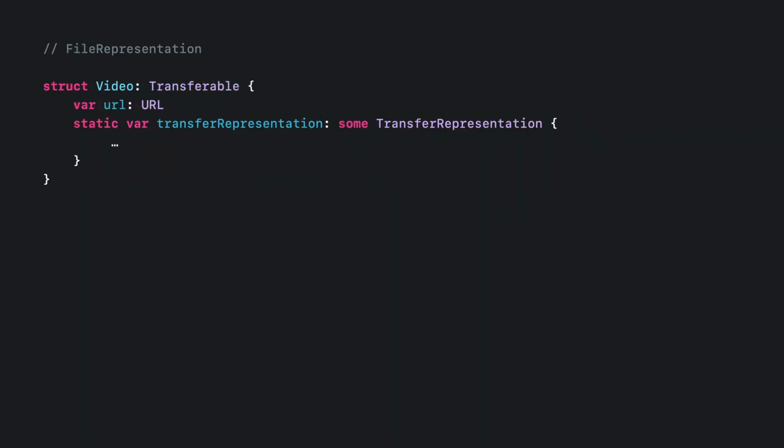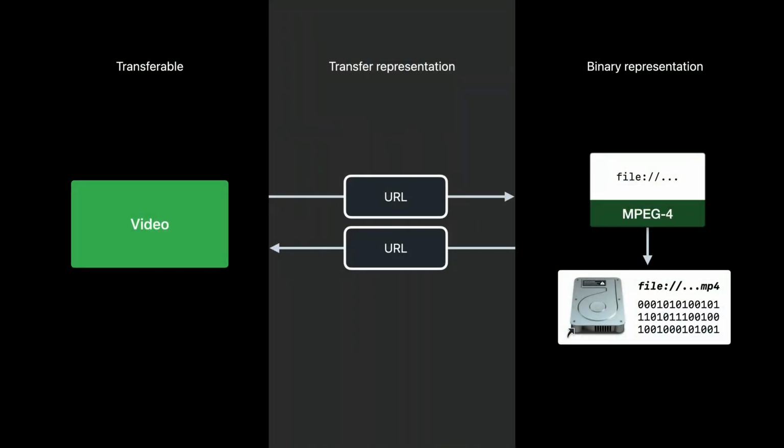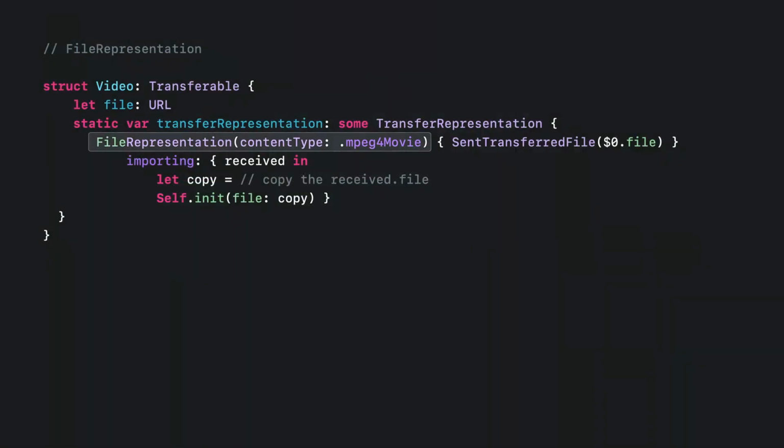If a personality profile has a video attached, I want to be able to drag or share it as well. But videos can be large. I don't want to load it into memory. This is where file representation comes in. And again, if we lift the curtain, we'll see that file representation passes the provided URL to the receiver and uses it to reconstruct the transferable item for them. File representation allows us to share items backed by binary representation written to disk, a file.